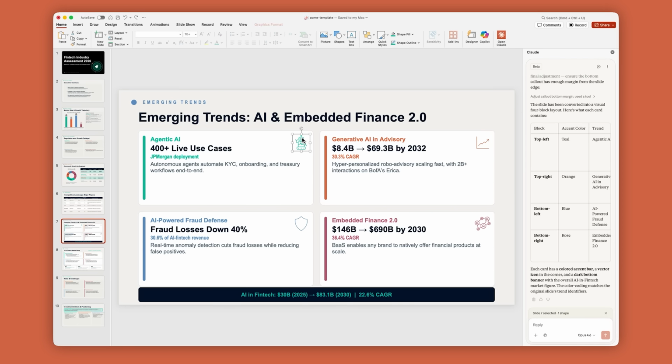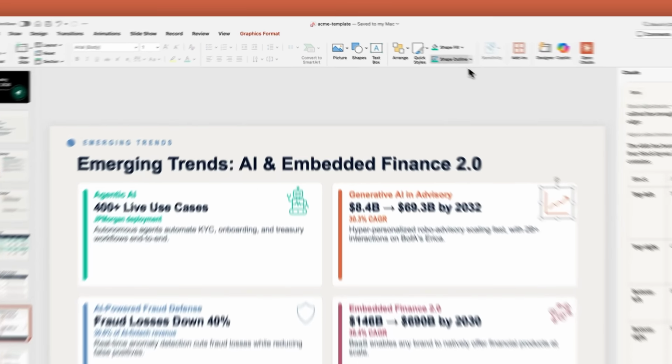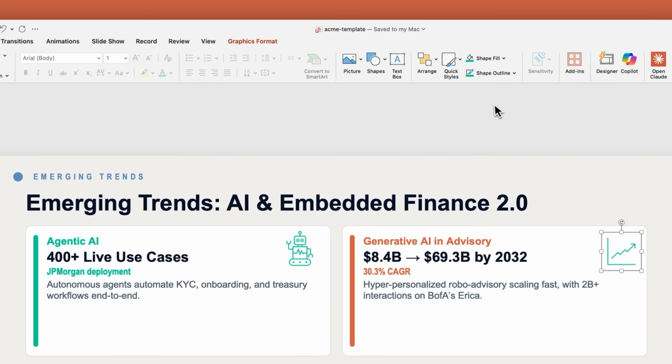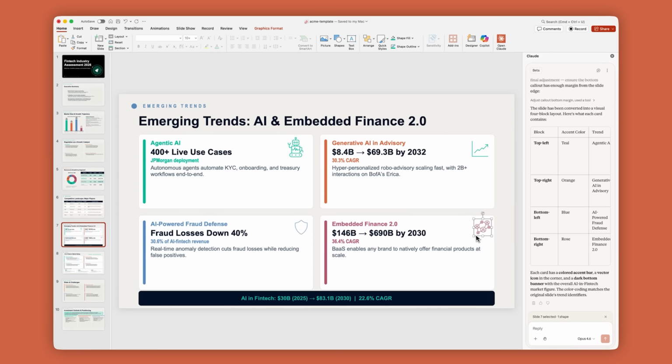These are native PowerPoint shapes and text boxes, not a static image. You can move, resize, recolor, and edit each element individually. The difference between a slide full of bullets and a slide with a clear visual structure is often the difference between an audience that follows your argument and one that checks their email. Claude makes that conversion fast.